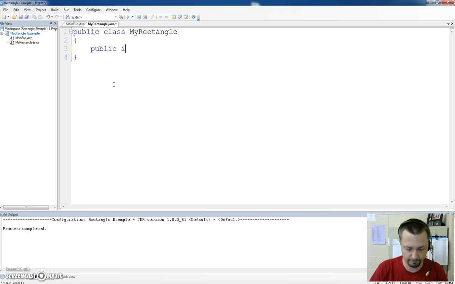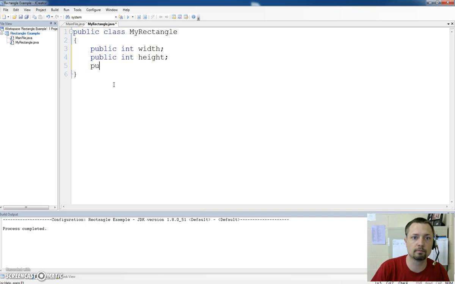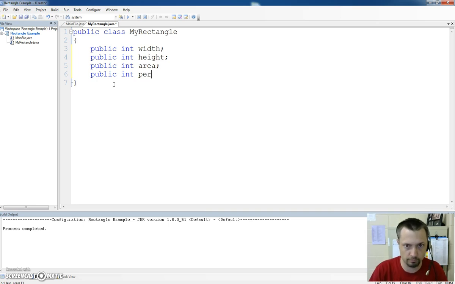Public int width, public int height, public int area, public int perimeter. So here are four pieces of data. Now I'm going to go ahead and write two constructors and we'll get into the example.